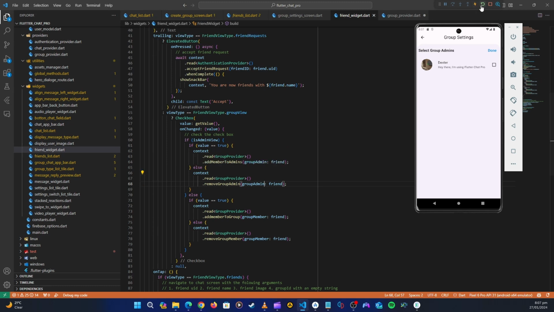Now we have a fully working functionality to add the person as a group member, and then to also add them as an admin. Okay, let's wait for it.